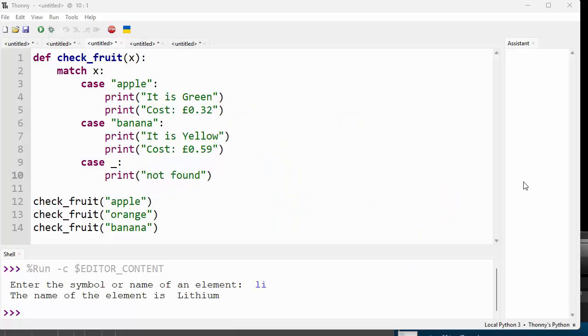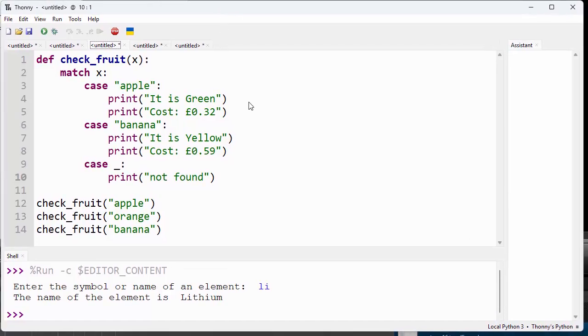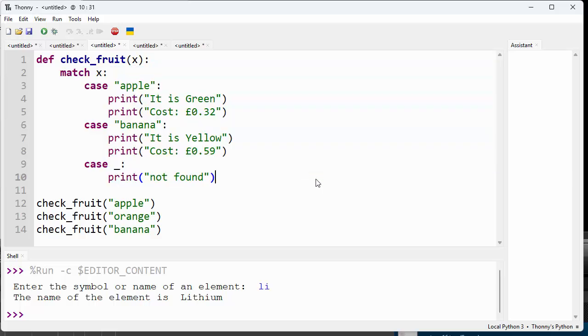So let's step away from the Go Code It activity for a moment. This code now has nothing to do with the challenge that we've been set in Go Code It, but it does illustrate how we can use match and case. So match and case is a bit like an if statement, but we can do these kind of search things with much less code. So we've got here a function being defined and a value is being passed in. I've used x, which is not very descriptive, but it will do.